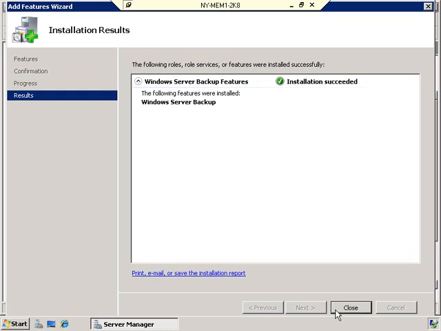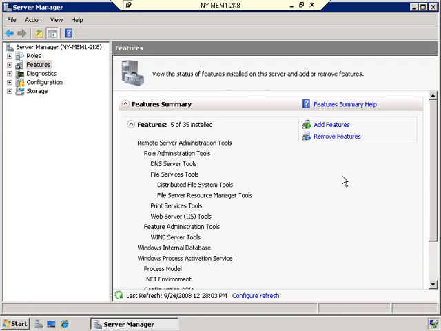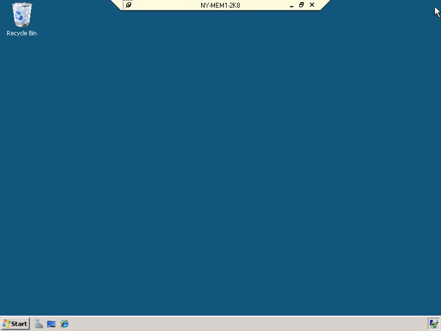Okay, so the installation has succeeded, so we can now close the Add Features wizard and go ahead and close the Server Manager utility. Now, this is one thing that is new to Windows Server 2008 that has somewhat significantly changed from previous versions of Windows operating systems, and that is the location of the Windows backup utility.